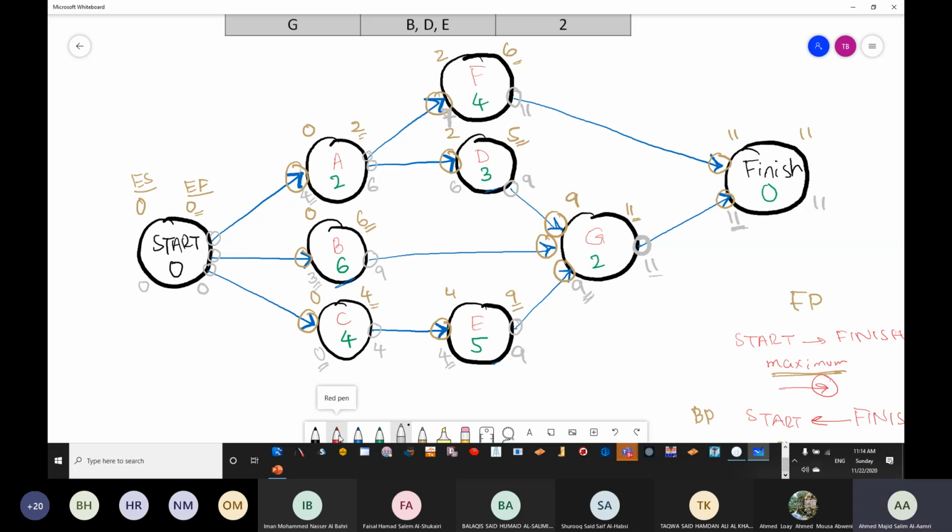Ahmed is critical. Why? Because he has no gap. If he misses anything, he does not have another time to study, while Muhammad has a 1 day gap. Is it clear? So when we talk about critical activities, it means you need to start them on this day and finish them on this day. You don't have any flexibility.